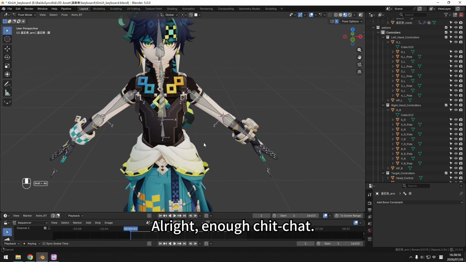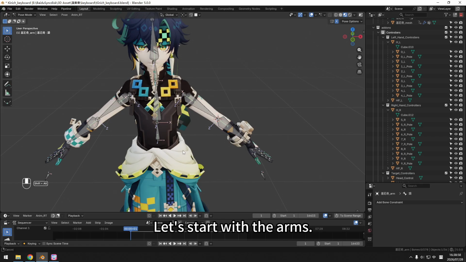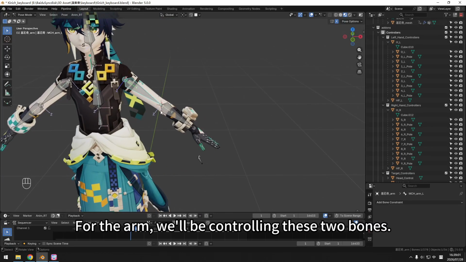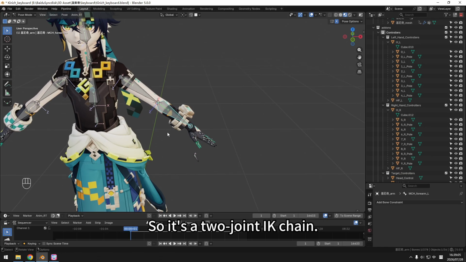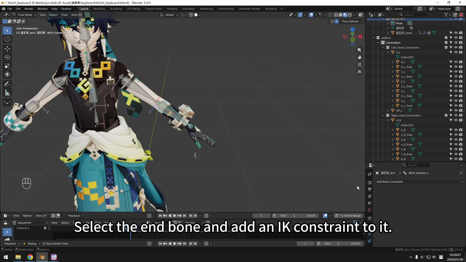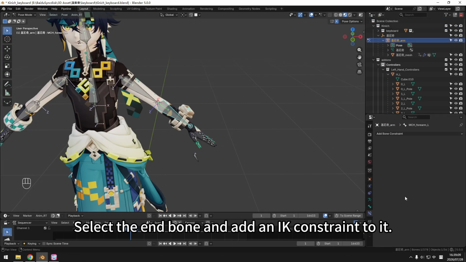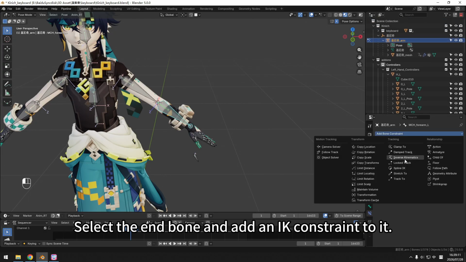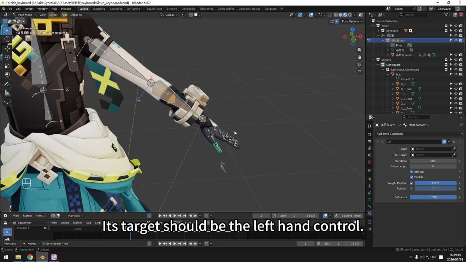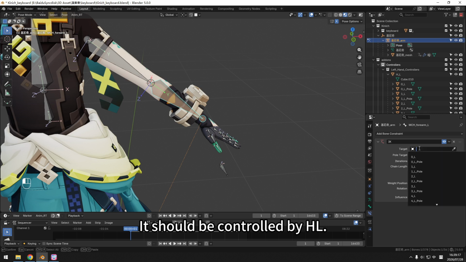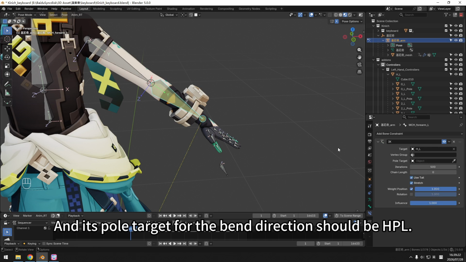Alright, enough chat. Let's start with the arms. For the arm, we'll be controlling these two bones, so it's a two-joint IK chain. Select the end bone and add an IK constraint to it. Its target should be the left-hand control. It should be controlled by HL. And its pole target for the bend direction should be HPL.